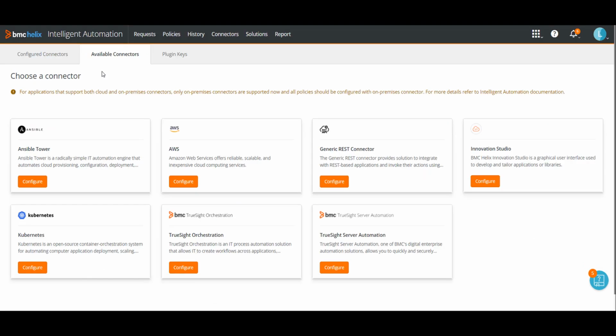In our video today, we will be using the generic REST connector to connect to BHOM endpoint and fire some API calls from the automation policy. Let's proceed with the demo.